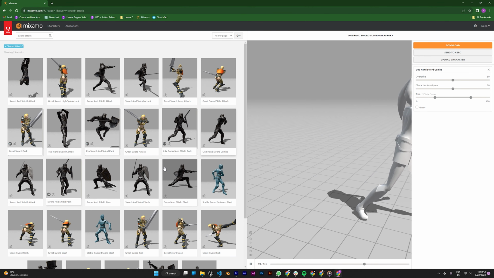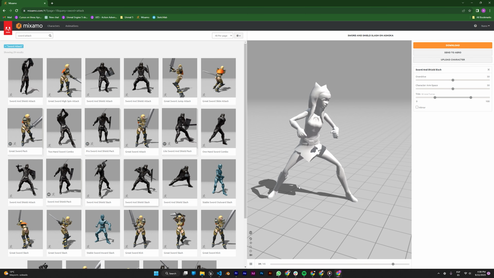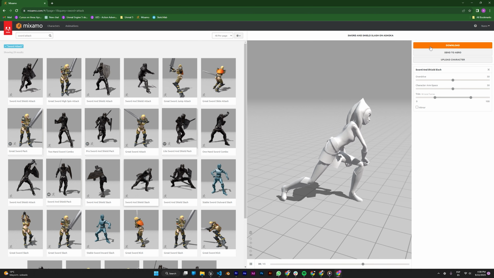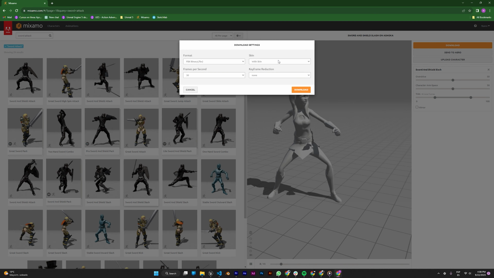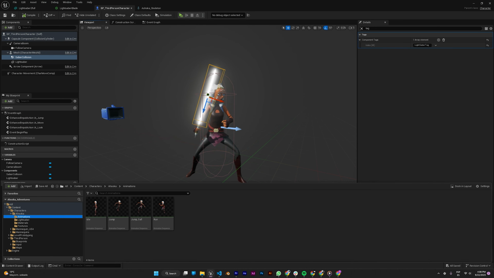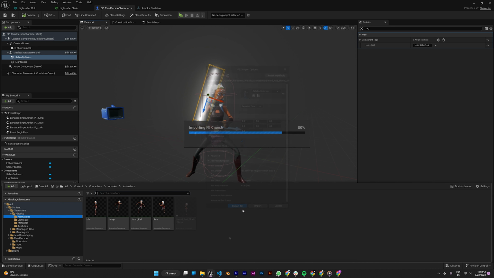Now go to Mixamo and select the attack animation. Let's download without skin as always. Remember to download without skin. This is really important. Let's import into our project and select the Ahsoka skeleton.